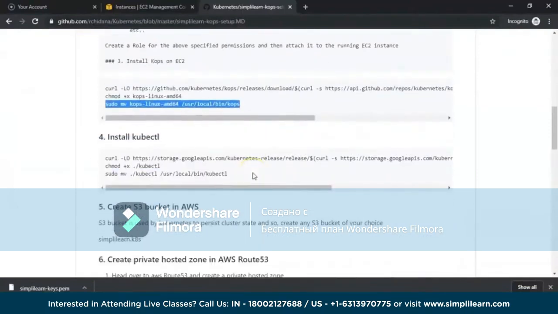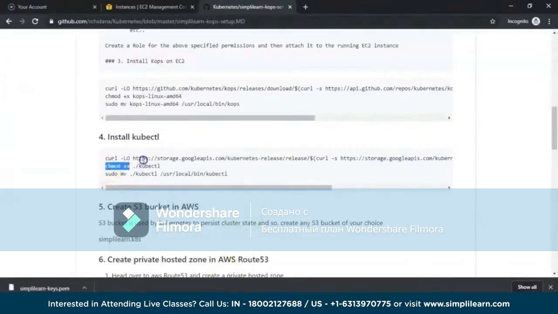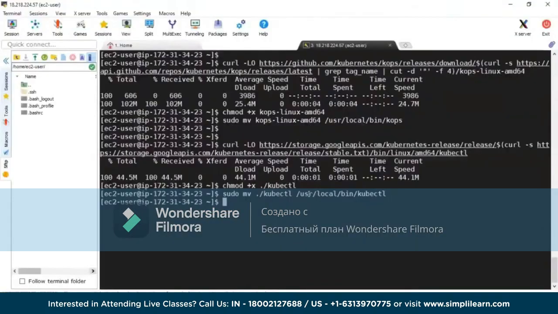Let me also do one other thing. Let me install something called kubectl. This is the tool using which I'm going to be firing my commands to my Kubernetes cluster once it comes up. Right, this is a pretty small executable. So kubectl. Alright, so I have kubectl as well as kops installed on my EC2 server now.